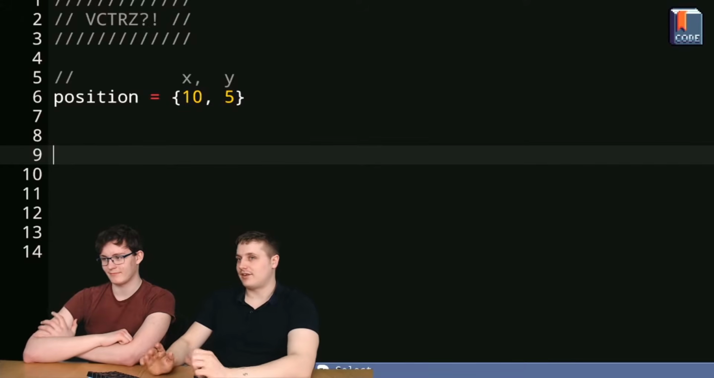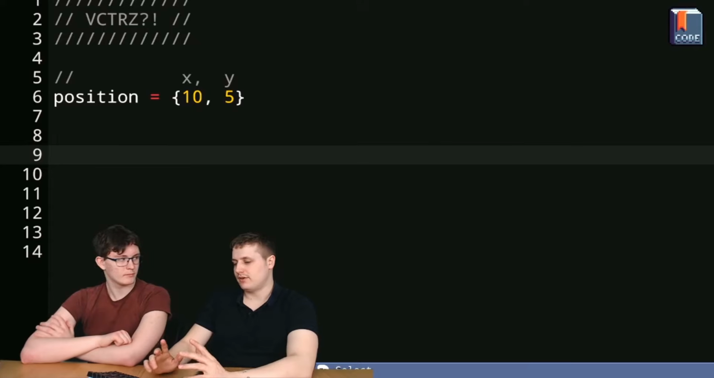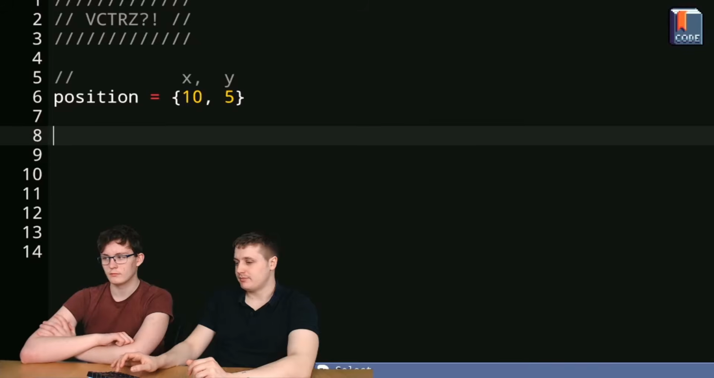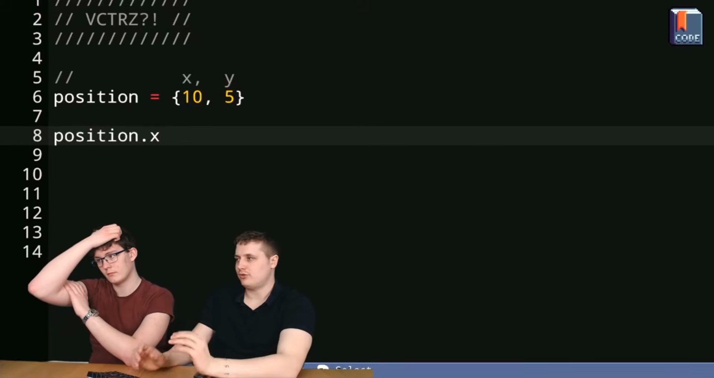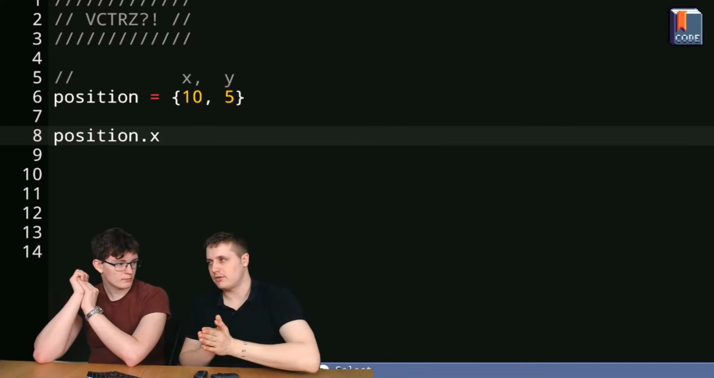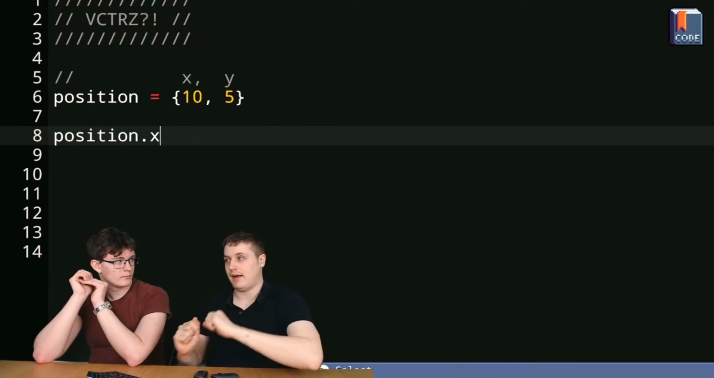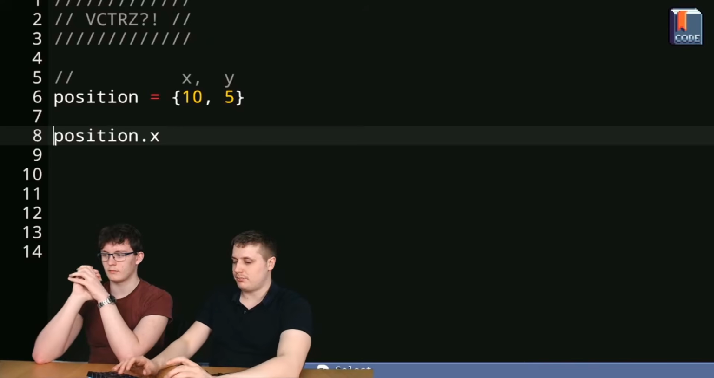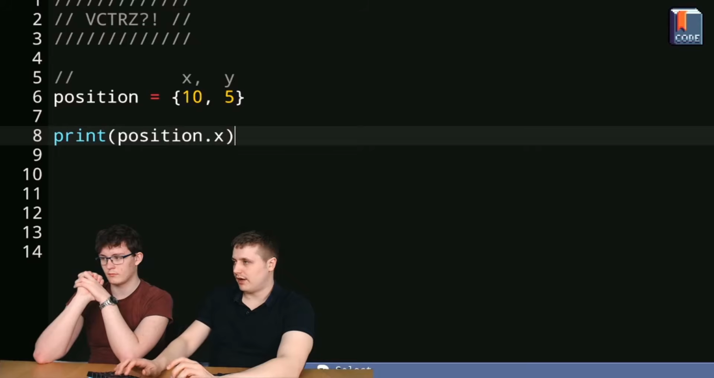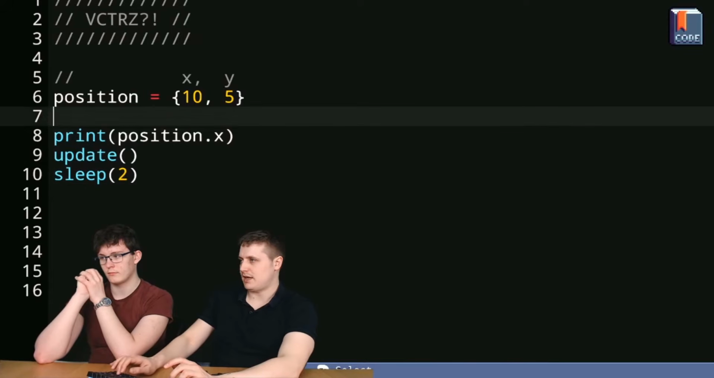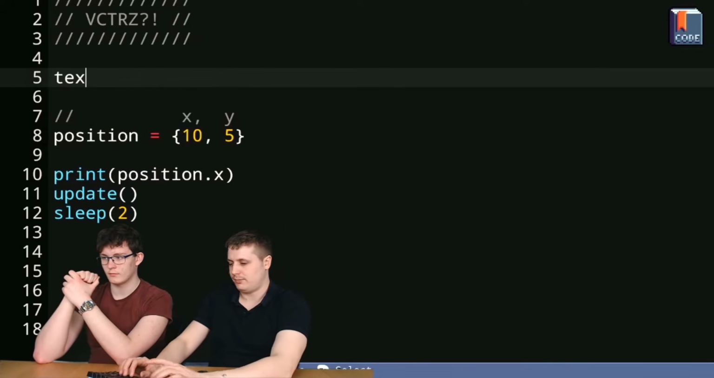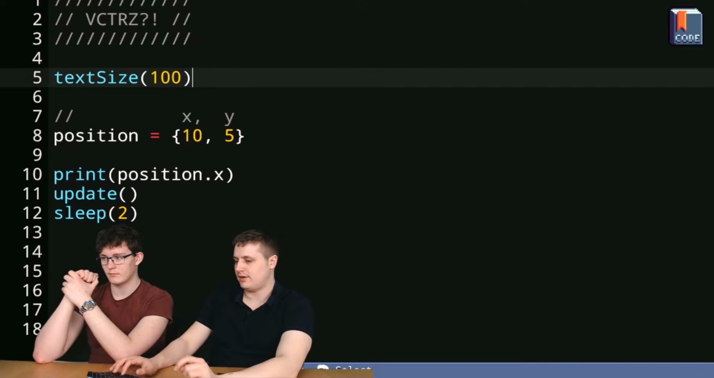Now we can actually access that just like we do with an array in multiple different ways, and it's very, very nice and easy to remember. Now that I've got my x and y, I can just type in position.x, and this will give me the x component of my position vector. So if I did print position.x, update and sleep for 2 seconds, and maybe get a nice big text size as well just up here so it's out of the way. We'll do 100. There we go.